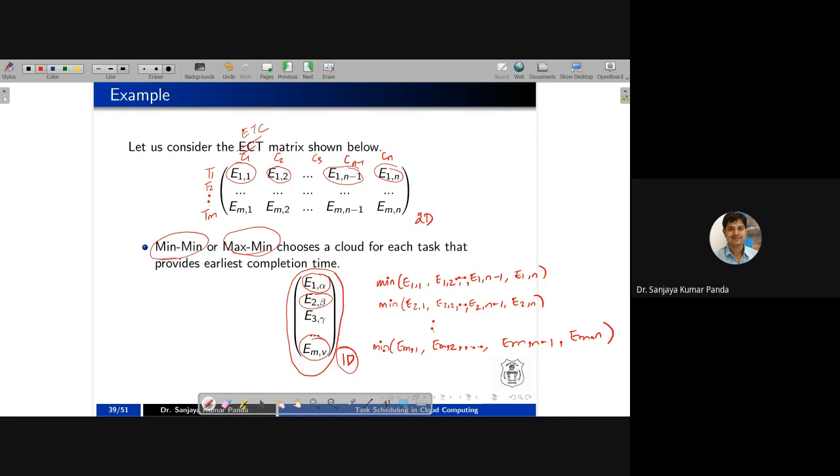Not necessarily is task one going to execute first. Suppose the minimum is achieved here, say E3γ. Its corresponding task is T3 and its corresponding cloud is Cγ. So this task will be selected first and assigned to Cγ. Next, this task is eliminated and the matrix is updated, which means the completion time is recomputed.